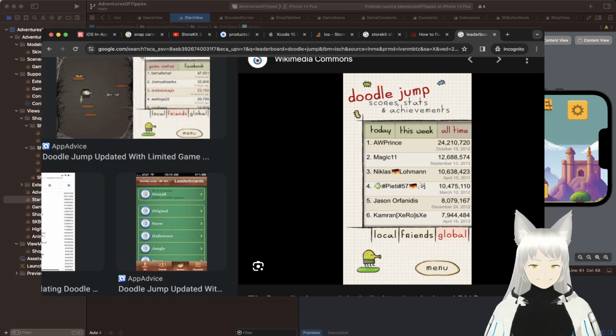I might not do this week and today, because I don't know if we'll get that many people playing. Maybe if we get a lot of people playing, we can add that. But then they've got local, friends, and global. Maybe I'll do friends and global. I don't know how hard that'll be to implement. I did a leaderboard in one of my other apps, and I just did a global, all time basically, and that was pretty straightforward.